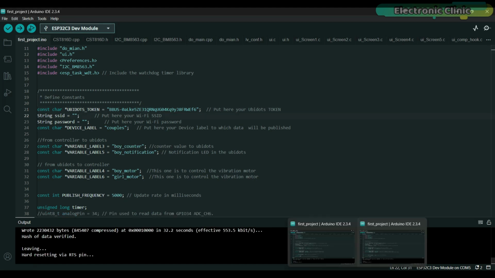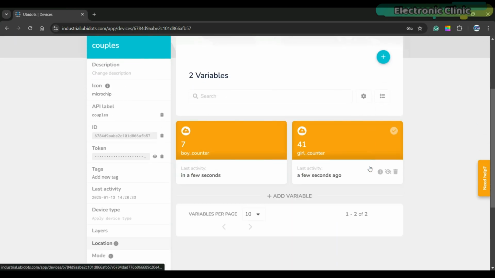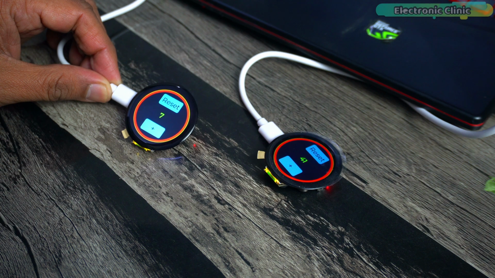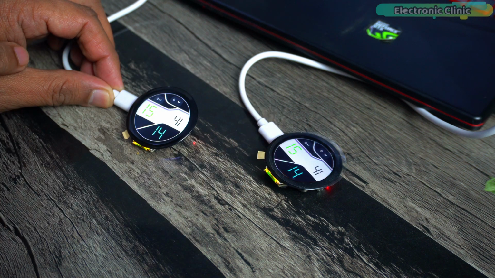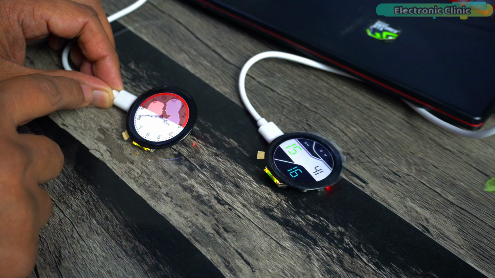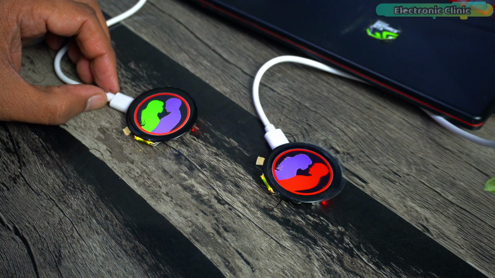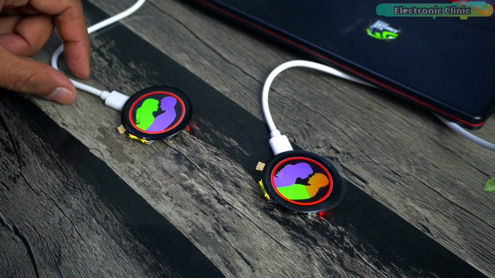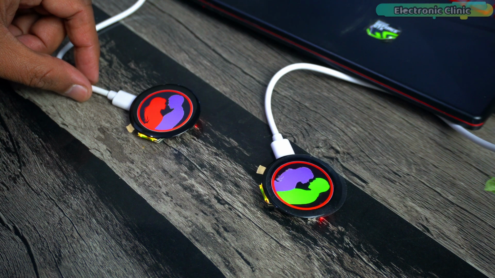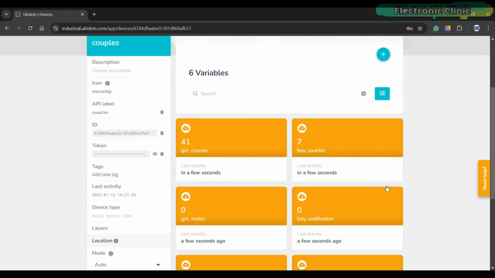Both the programs have been uploaded. Let's refresh the page. Now you can see the two counter variables for the boy and girl. This means the two smart bracelets successfully connected to the Ubidots. Now, if I go back to the Ubidots and refresh the page, the remaining variables will also appear.